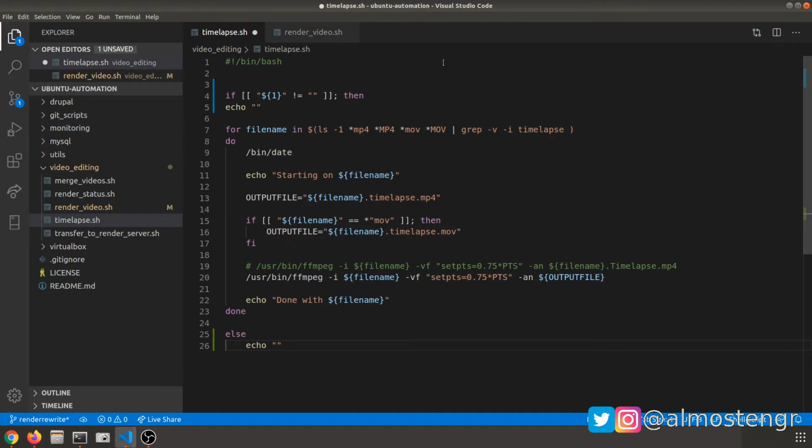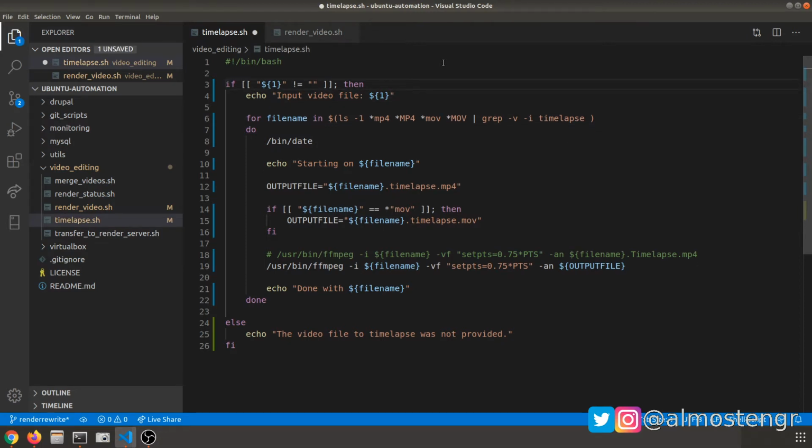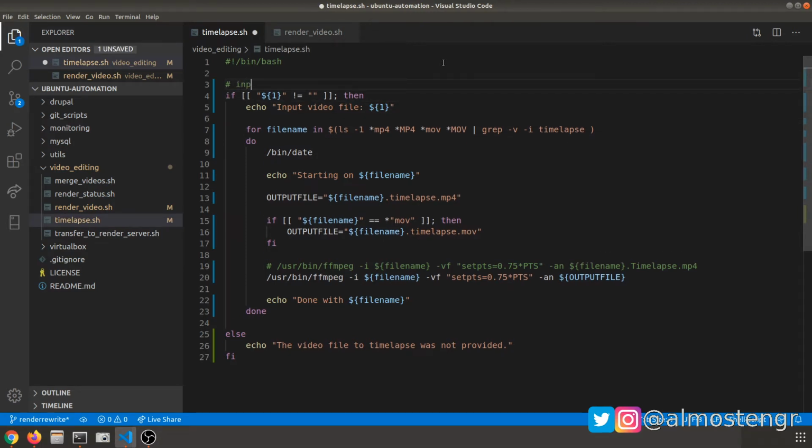echo the video file to time-lapse was not provided, and there we go for that. All right, and so input video file will be $1. Okay. And so what I'm doing here is I've now said that the input video file must be provided.